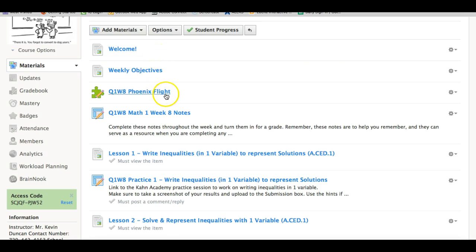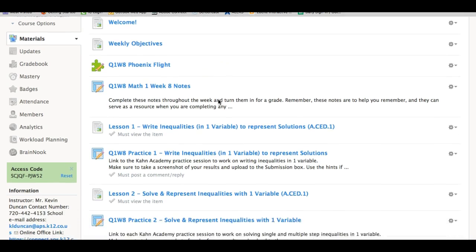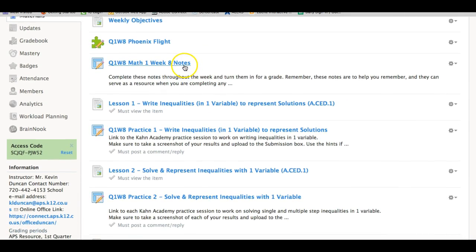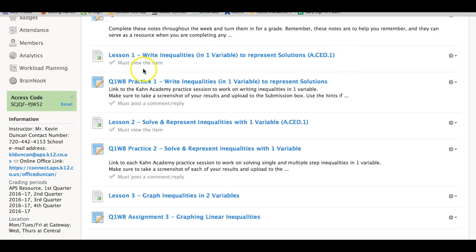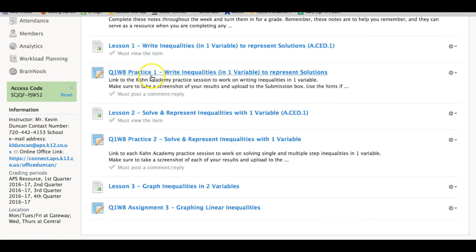Do the quick review. Again, the Phoenix flight is just there to help your review and practice those skills you're going to need. Then make sure that you find the notes. They'll be printed out in the labs. Also, you can print them out yourself. We need to do them handwritten. We can't turn them in on the computer. Handwritten. And then lesson practice, lesson practice, lesson practice.